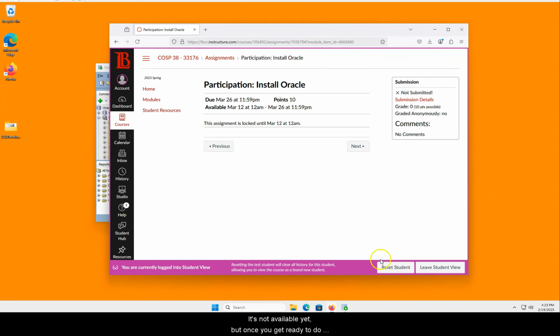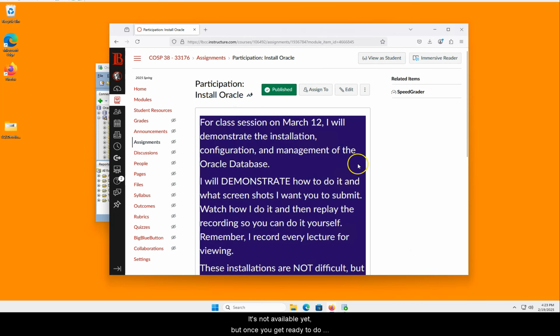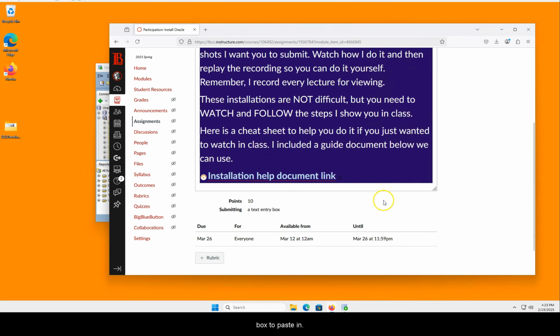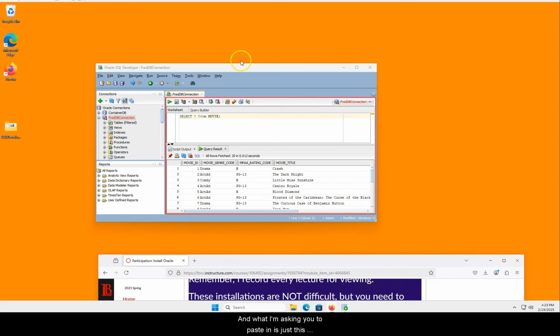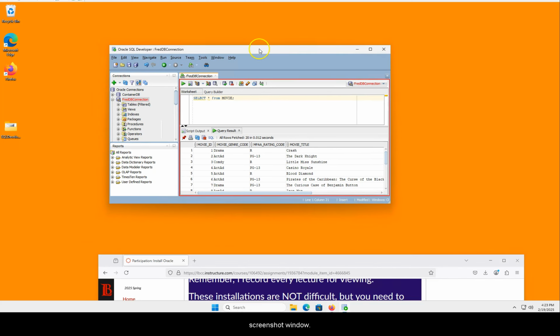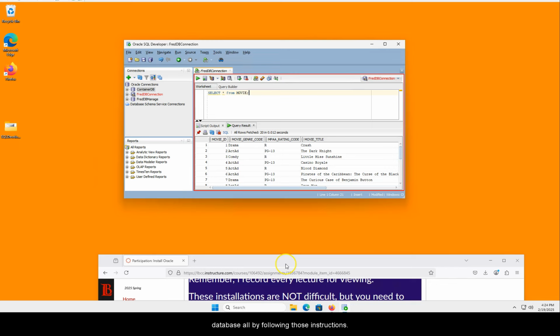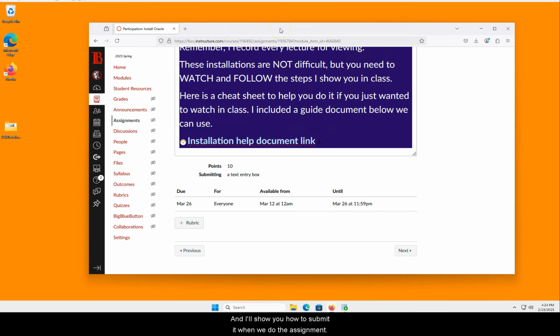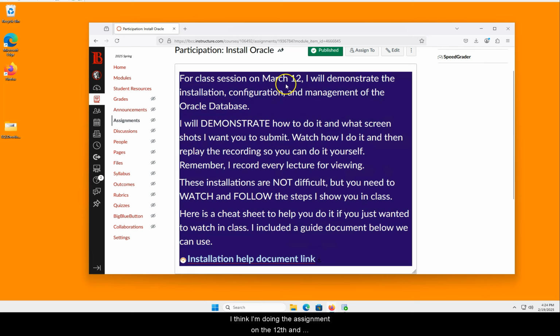It's not available yet, but once you get ready to do it as a student, I'm going to give you a little box to paste in. And what I'm asking you to paste in is just this screenshot window. Because after all, if you did everything right, I'm going to be able to see these 3 different connections, and I'll see that you were able to create the database, all by following those instructions. I'll show you how to submit it when we do the assignment. I think I'm doing the assignment on the 12th. And that's the second week.